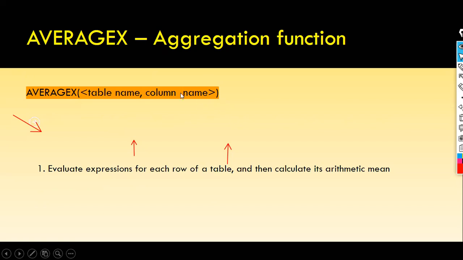You can evaluate an expression here. Okay, so you can use this column. I see the first argument is your table name, obviously, because this function ends with X. Hence, it's an iterator function. In the case of an iterating function, the first argument is supposed to be your table name. The second argument can be a column name or it can be your expression.